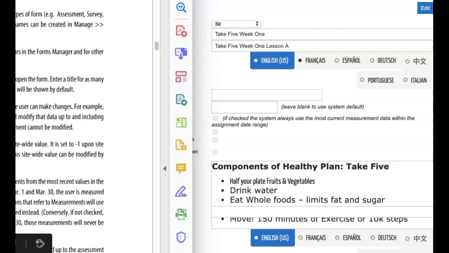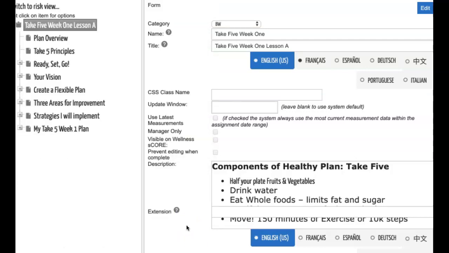Any questions that refer to measurements will be used from the March 2nd. If he then re-entered on the 20th, those measurements will be used instead. Conversely, if not checked, the system will always use March 2nd. So clearly, we would want to use the most recent, the latest measurements.